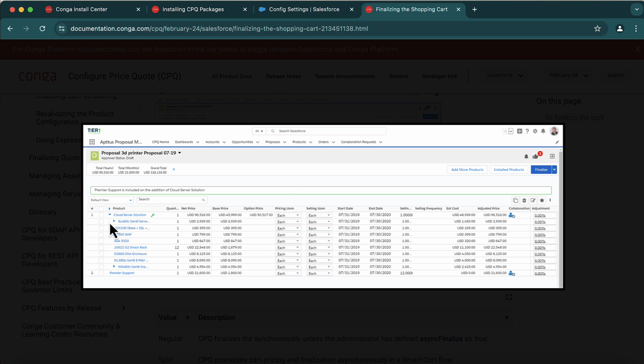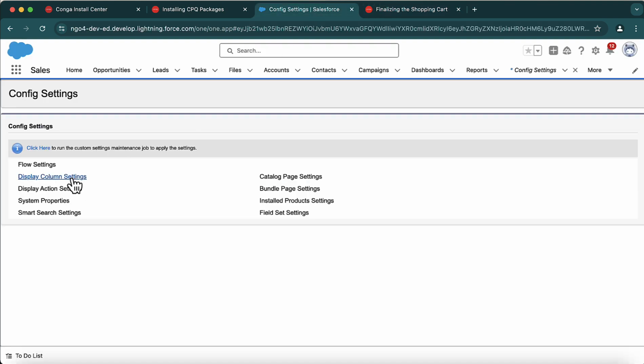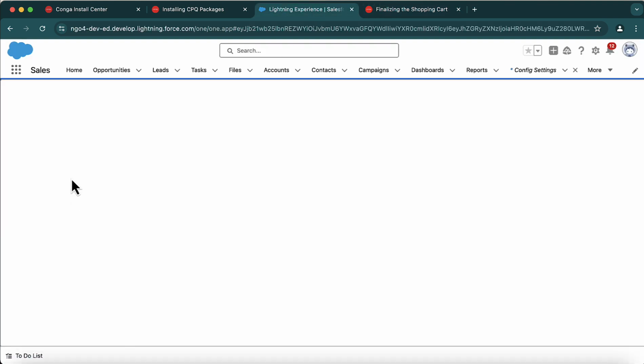Here you see all the line items basically the products, right? So here you see all the products, their price. So this is a cart line item page. So I'm showing it from the CONGA documentation, but that's how it appears, right? So to configure it, you have to go to config settings and click on display column settings.